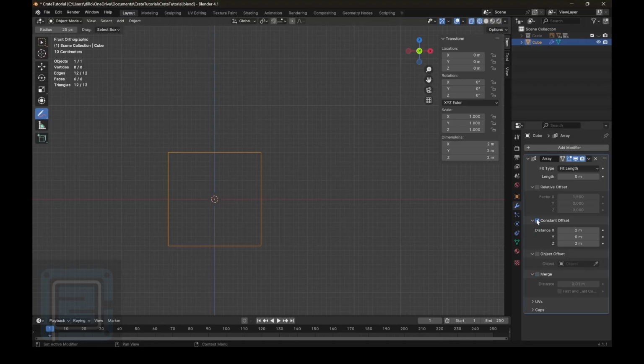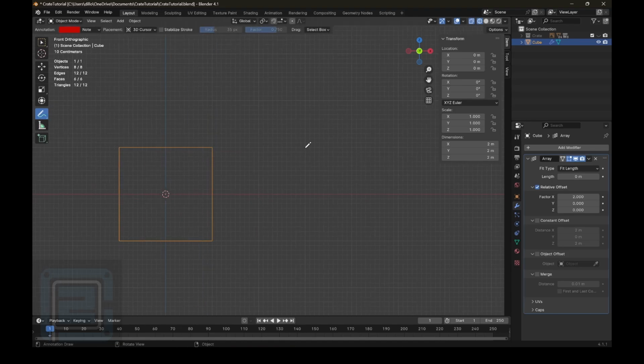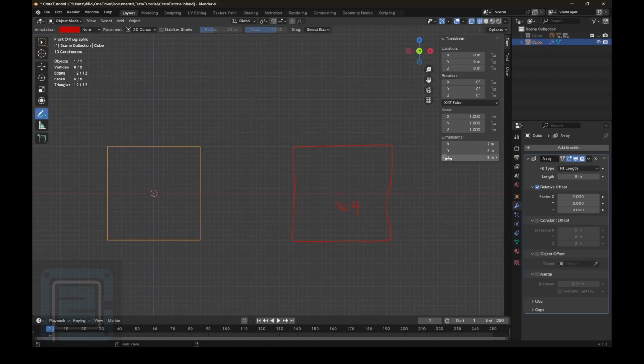So in my example, my cube is 2 meters long in the x-axis. So if I set a relative offset factor of 2, I know that my next cube is going to be located here, and the object's origin will have an x coordinate of x equal to 4. So, with my scaling factor 2, if I set my length to be equal to 4, that new mesh gets placed exactly where I want it to be.